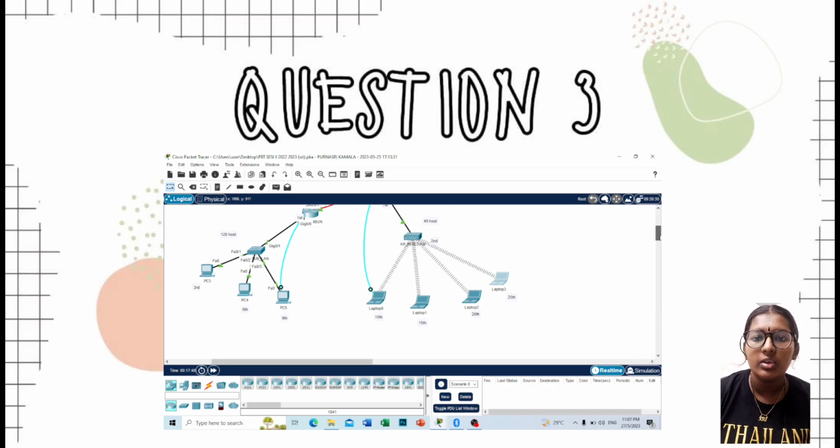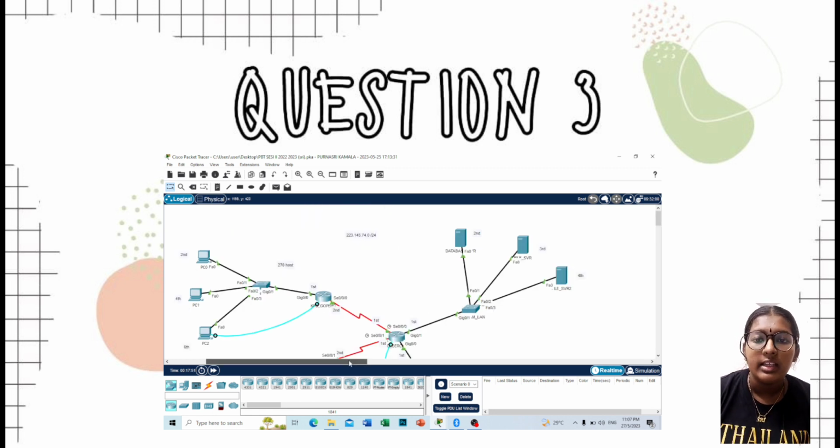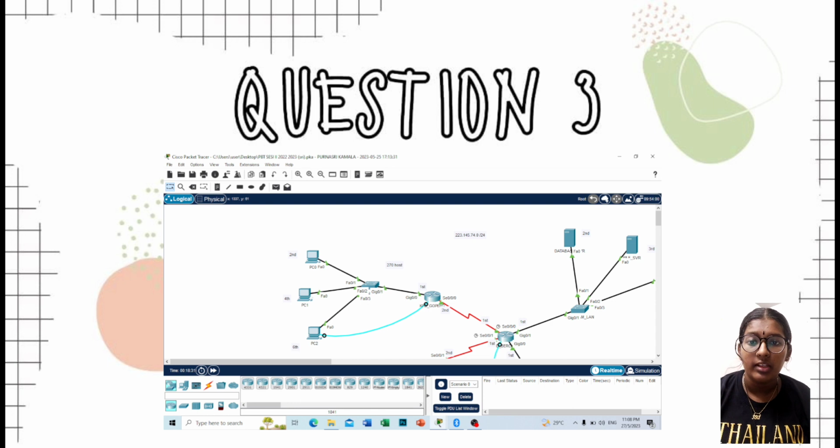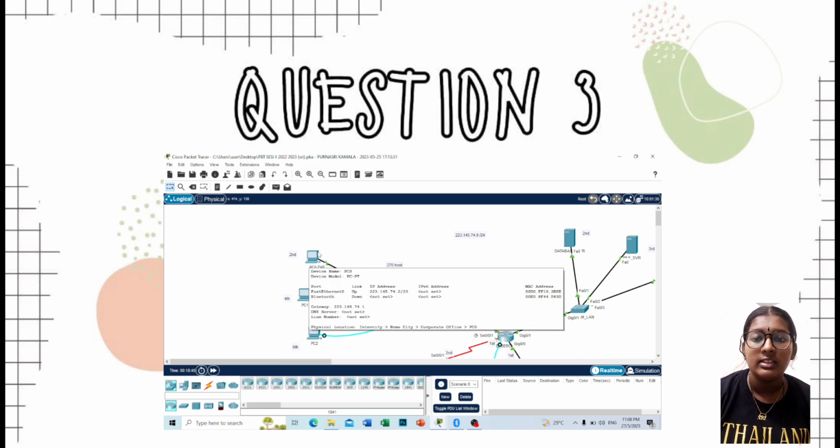Okay, now I'm going to explain the last question, which is test the end-to-end connectivity, verify connectivity between the end devices. So I'm going to test the connectivity using ping from one device to another device to see whether there is a connection between both devices. So I'm going to start from device PC1. So I'll click PC1.